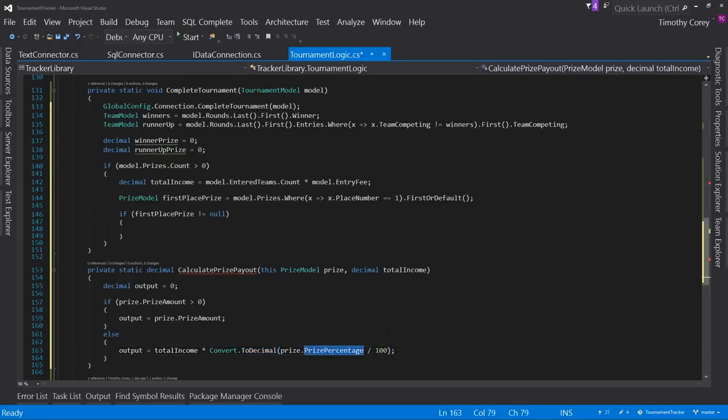Now I didn't really explain this, but our prize percentage, say it's 50. 50 is actually not a percentage yet. It's actually 0.5 is the percentage. But we wanted to give round whole numbers to users. So they put in 50, and they actually mean 50%. So we're dividing by 100. So 50 divided by 100 is 0.5. So that gives us a percentage, but we're converting that to decimal.